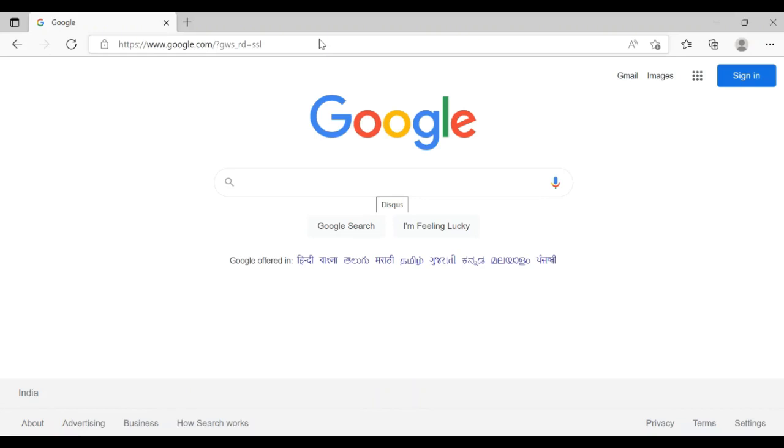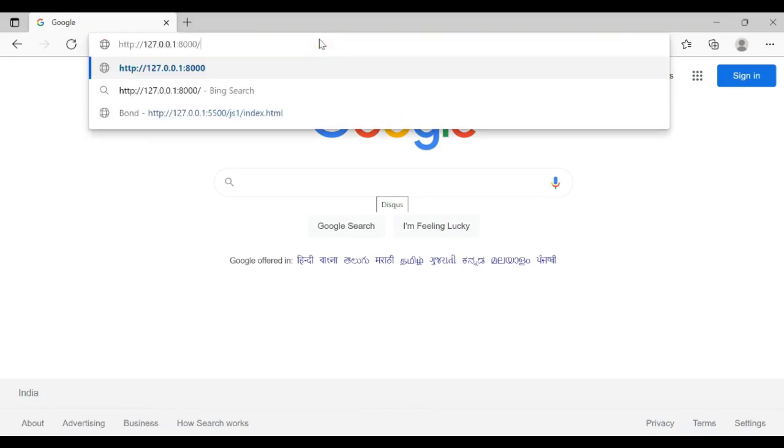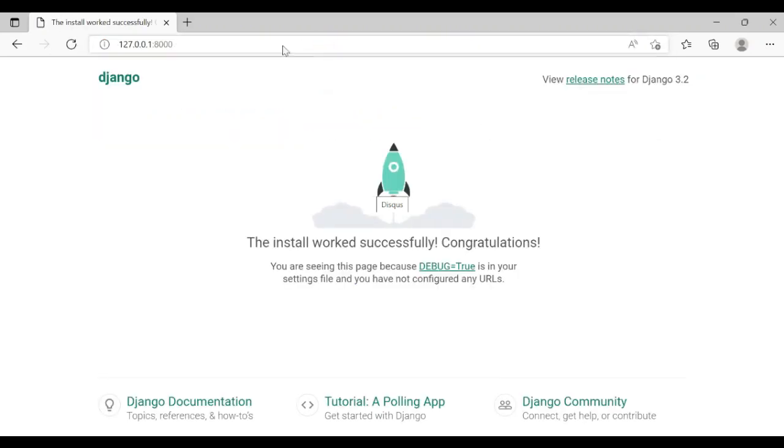Okay, I have opened the browser. Now I will hit the URL here and you can see here our Django server is running. So this page is actually given by the Django framework. We want to see some text on this web page. So let's work on this.